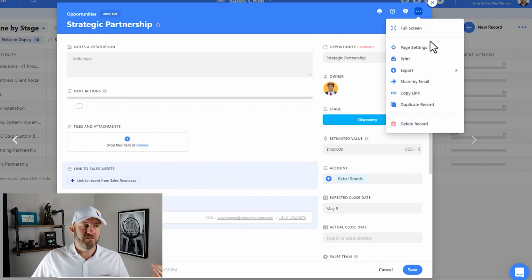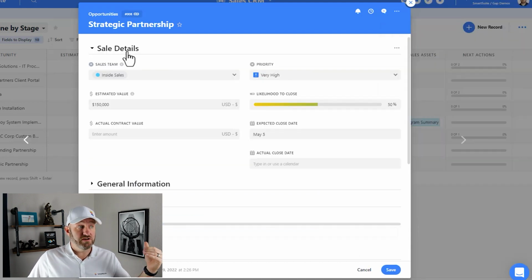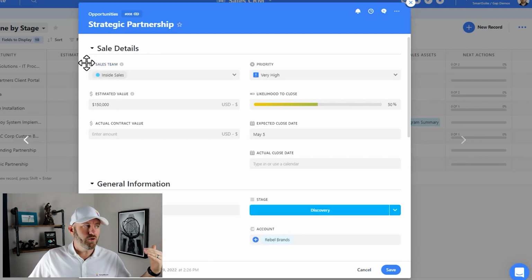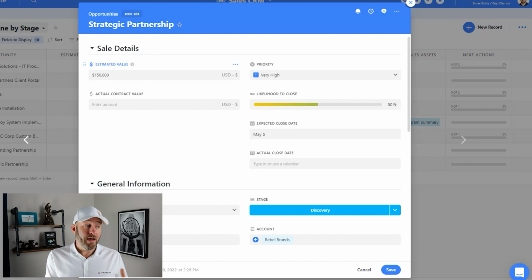Let's actually go back to the 50-50 view. It's a little easier perhaps to see in the 50-50 view with the different sections. If I want to move the sales team information into general information, again, it's a simple click and drag. Upper left corner of that field, just drag it on down into a different section and it automatically drops it and saves it in that new section. So there's a lot you can do in your setup of the open record modal.